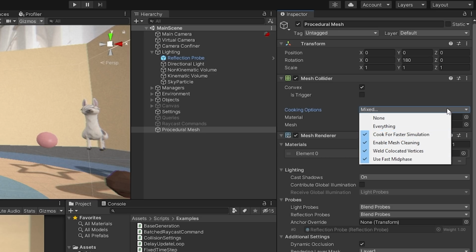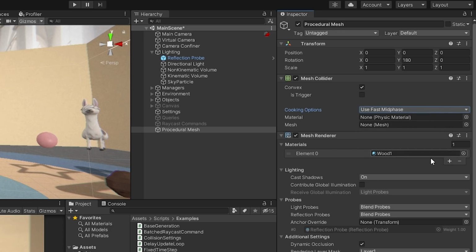As of Unity 2019.3, there's a new option known as the fast mid-phase option that skips generating resource-intensive R-trees that were dominating the cooking time for meshes. By default, this option is enabled for all new projects.